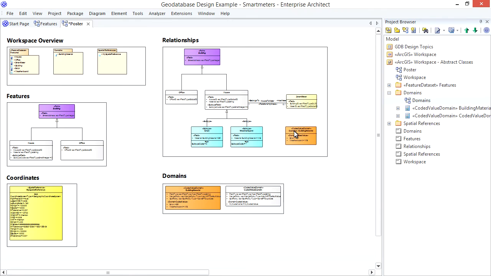And notice I can use diagram frames to render the same element multiple times, but in different contexts. For example, my abstract class appears in the relationships frame and in this feature hierarchy as well. Normally, EA doesn't permit you to add the same element to a diagram multiple times, so diagram frames provide a useful exception to that rule.